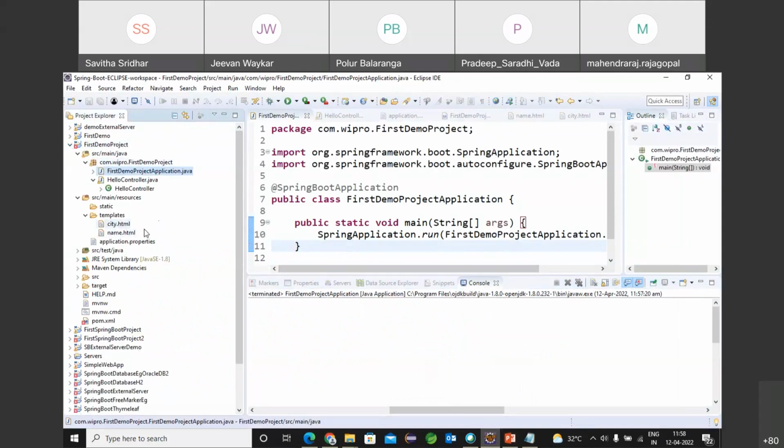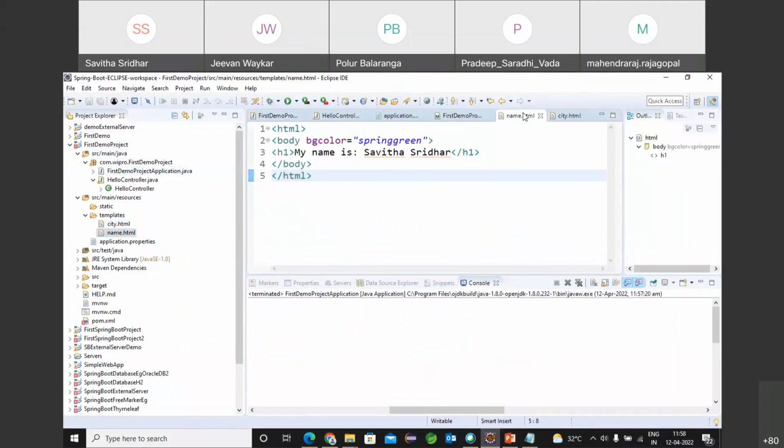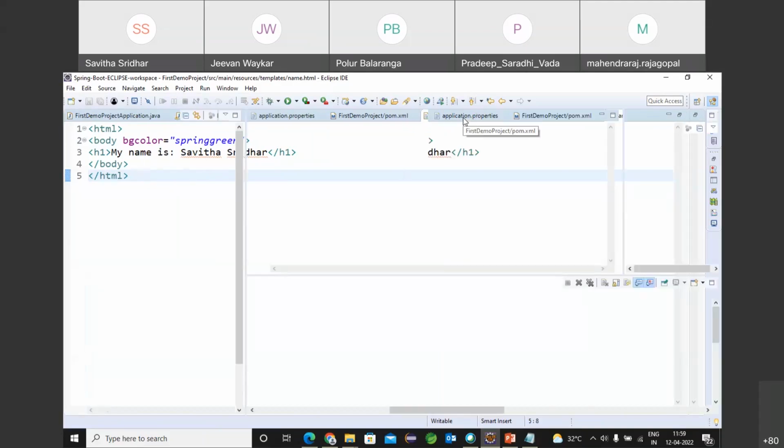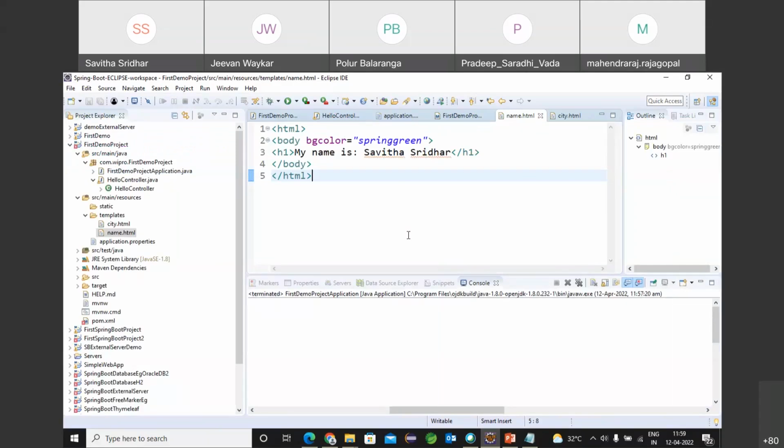Guys, till now, in the Thymeleaf example, we worked with this name.html and city.html pages, right? Now look at this name.html or city.html. No dynamic content I'm showing here, isn't it? I'm showing regular static content. Are you all with me? Yeah. But you know what? You can also add additional dynamic content. Yeah, how? Let me show you one example.